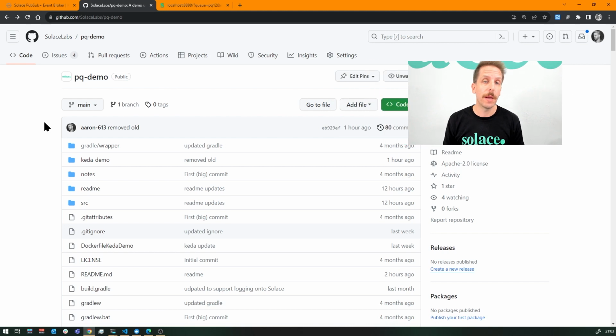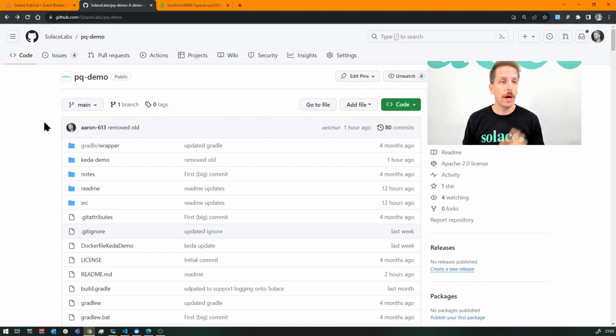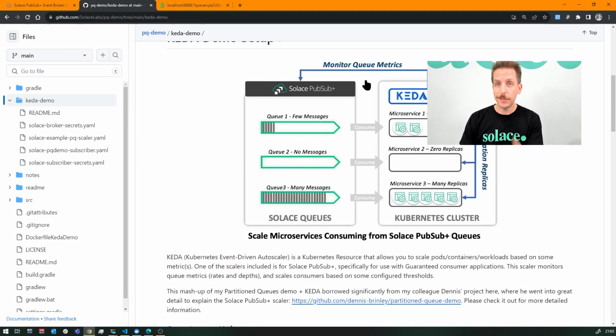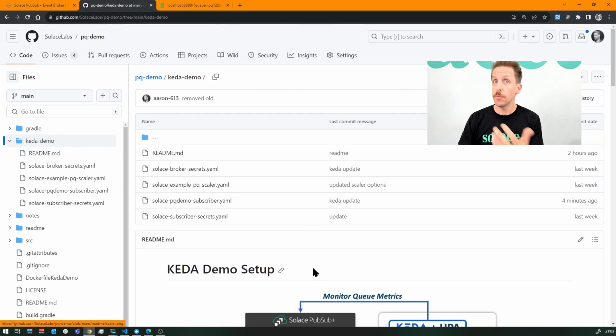So for this, I'm going to use my Partitioned Queue demo that I wrote in the summer, github.com/SolaceLabs, search for PQ demo. Big shout out to my colleague Dennis, who is instrumental in getting the Solace scaler into KEDA. He helped me get set up with KEDA with Kubernetes and getting this all running. So I'll put a link to his demo down in the description, and I stole this picture from him. There's his demo, but I took his configuration and I applied it to my Partitioned Queue demo to give it a nice visual feel. So you can run this as well in your Kubernetes environment.